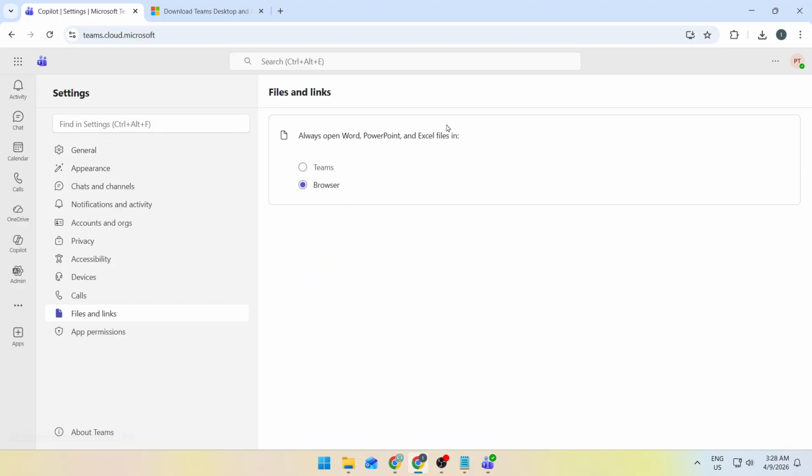In this section, look for the setting that says Always Open Word, PowerPoint, and Excel files in. What you want to check here is whether you see a desktop option listed between Teams and Browser. If that desktop option is missing, go ahead and continue with the next steps.